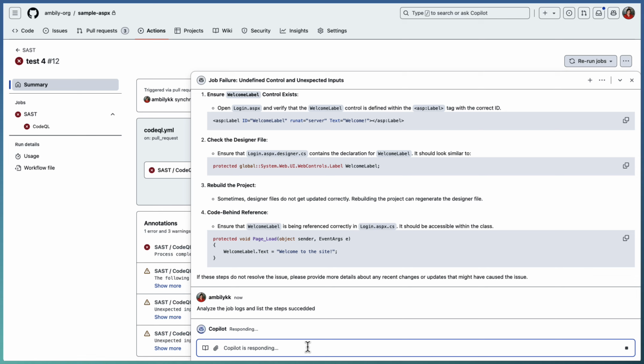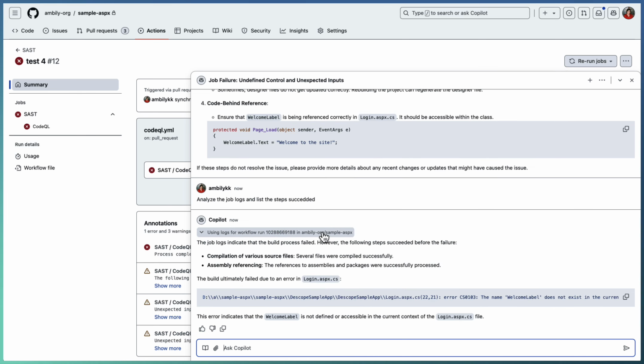Here I am asking Copilot to list which steps may have passed before failing. Compilation of various source files completed. Assembly reference: there are two steps completed successfully and the third one failed. So three steps were there, or maybe more, but two of them passed and the third one failed. Those are the details it came up with.